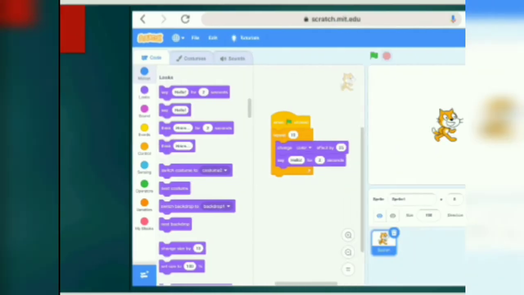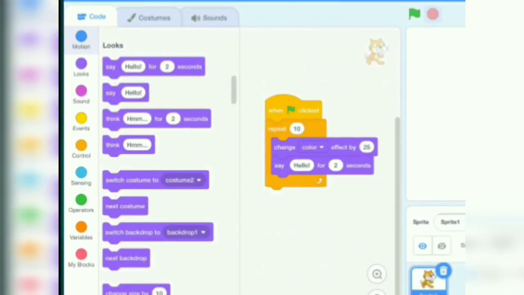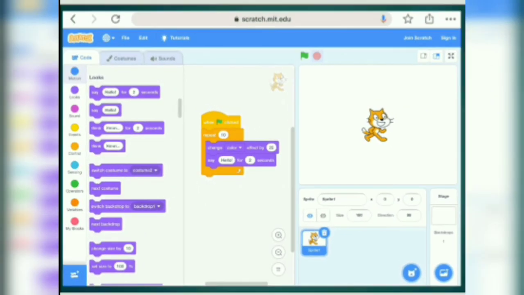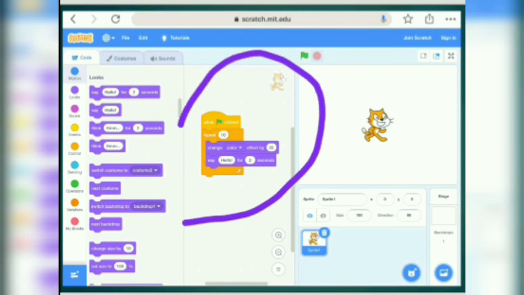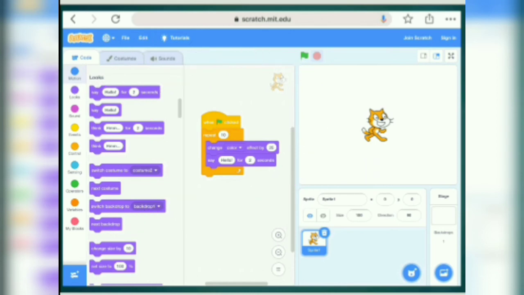Now you can see this program. Okay, now you can drag and drop blocks from block palettes in the script area. This is your script area. Okay, so you can drag and drop. When you click on a block category, related blocks will be displayed here, and you can simply drag and drop blocks in the script area.